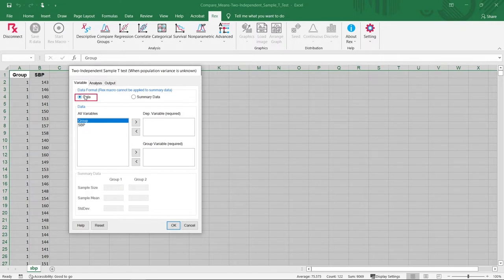Under Data Format, we first select data because we are analyzing data in an Excel spreadsheet. Next, we can see that the headings in the first row of the Excel datasheet are displayed under all variables. We can use the arrow buttons to add or remove variables from each option. Let's first select the variable of interest, systolic blood pressure, as a dependent variable. Next, we will be selecting group as our grouping variable.